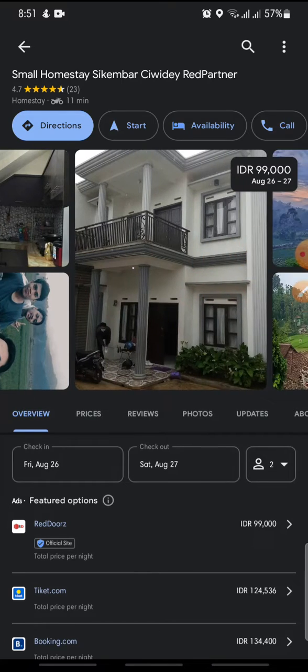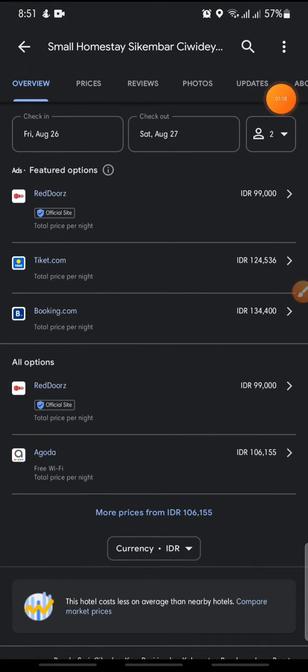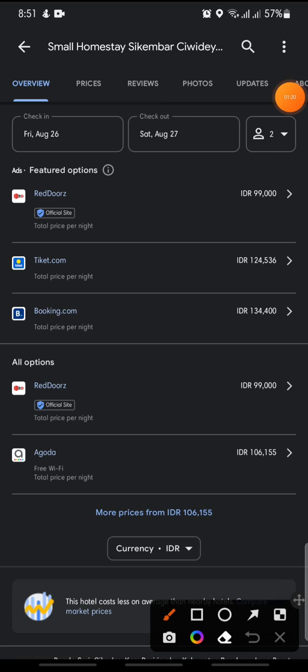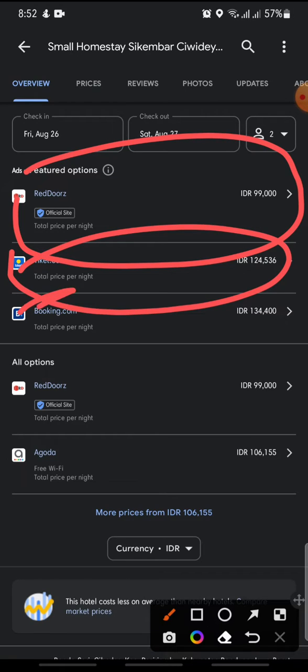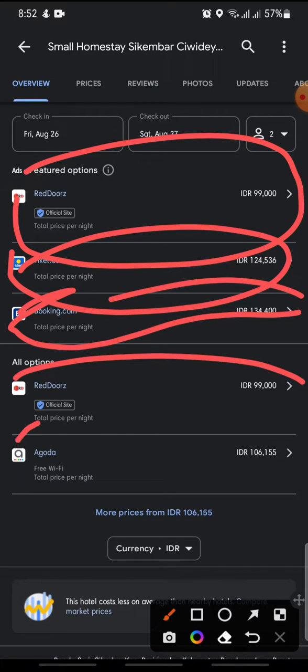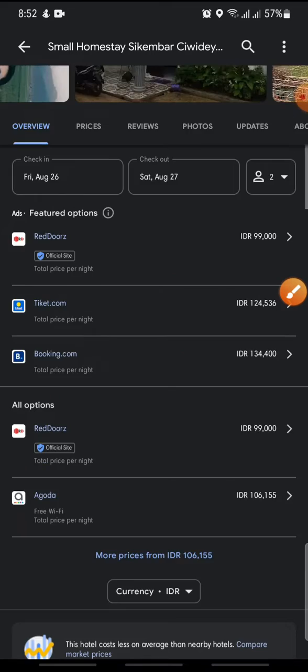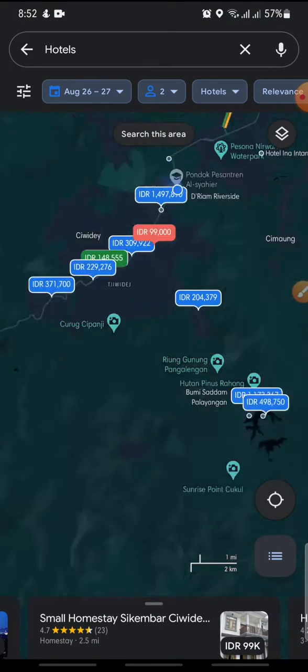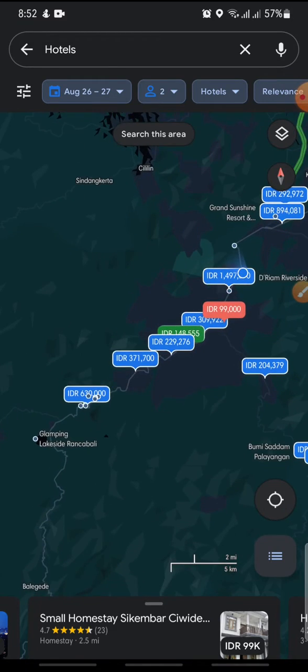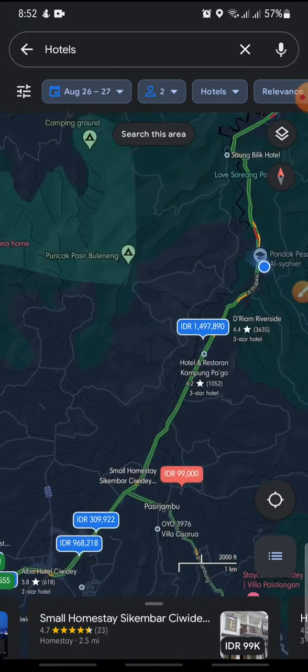And after this, here you can book your hotel at Trip.com, Booking.com, and Agoda. So that's how to see hotels nearby you on Google Maps. I hope you found this video to be helpful.